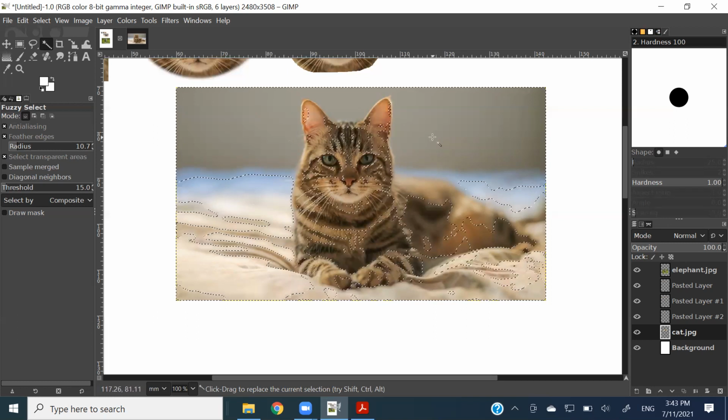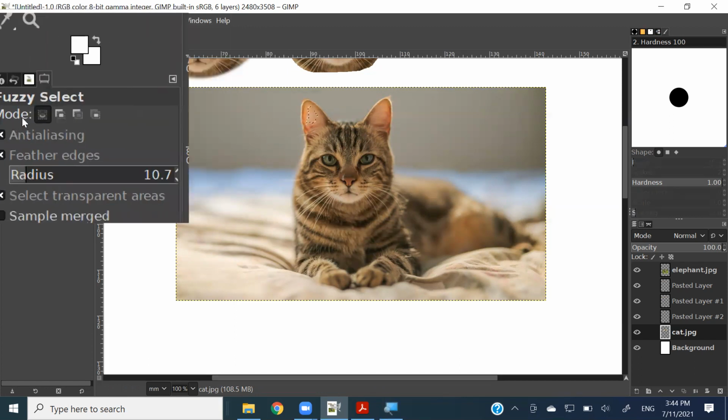But this selection is not very good when the picture contains many different colors, right? And again, there is this trick. The trick is, first I select a particular color, then in the fuzzy select, there are some modes over here, right? If I magnify it for you, these are the modes.